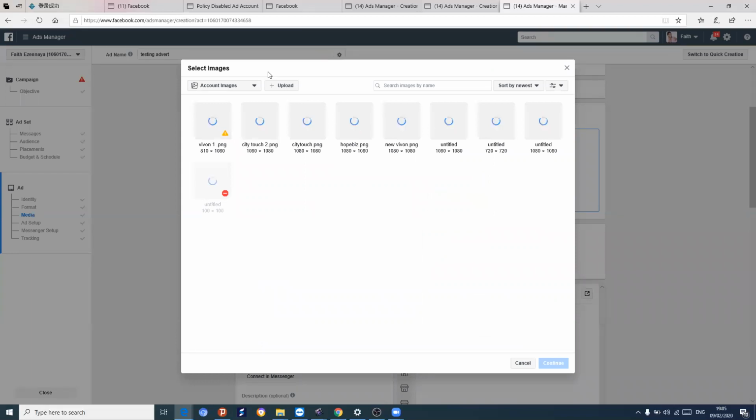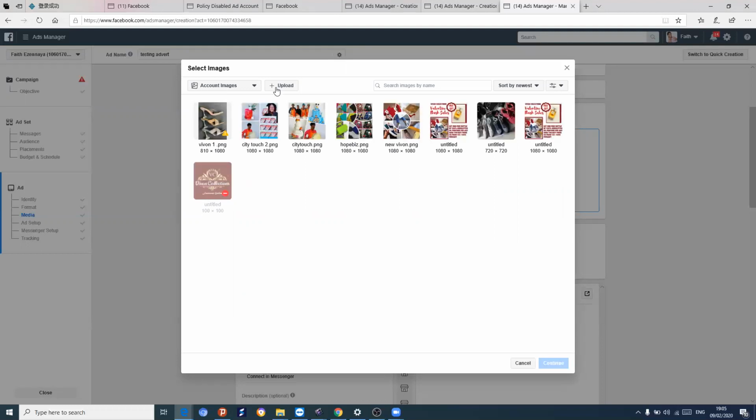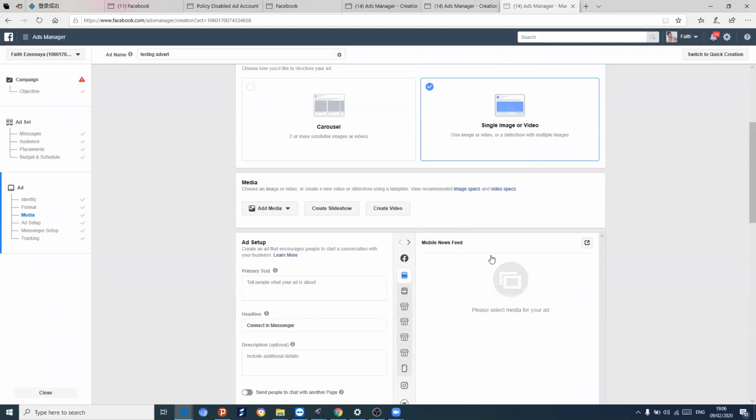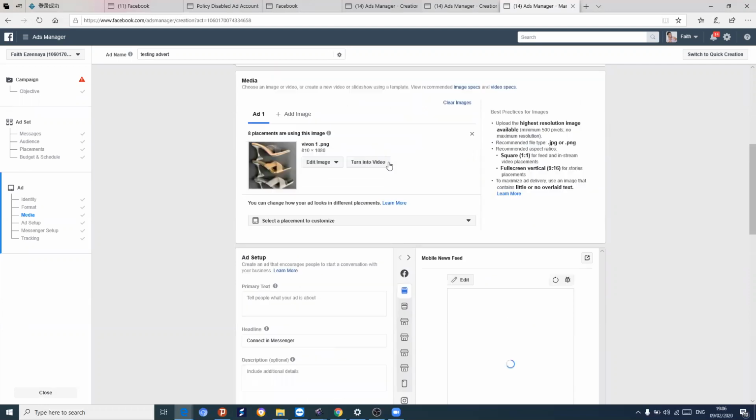So if it's an image that you haven't uploaded before, you click on upload, then go to the file location. That's the folder where it is on your laptop. You select, but let me just select one of these pictures here. Let me just select it, and then I continue. Okay, it has been uploaded.